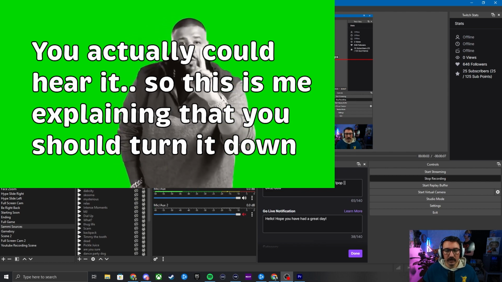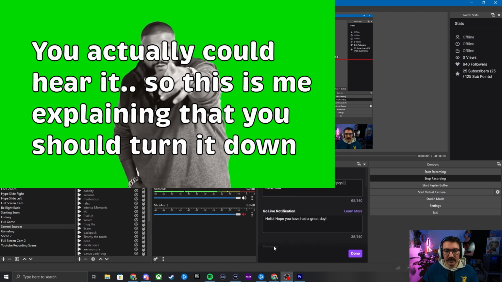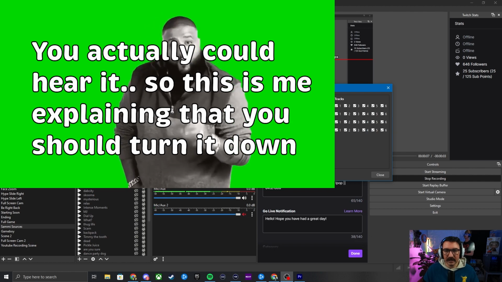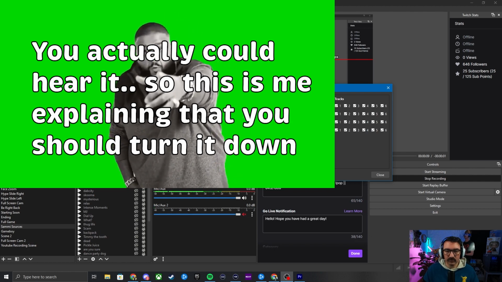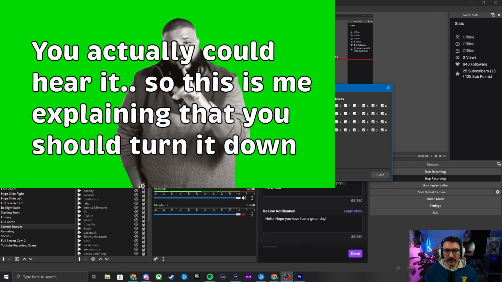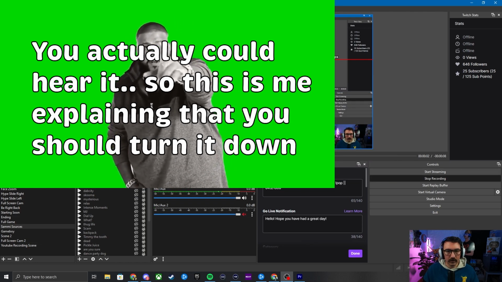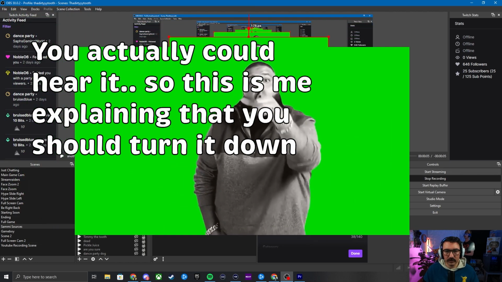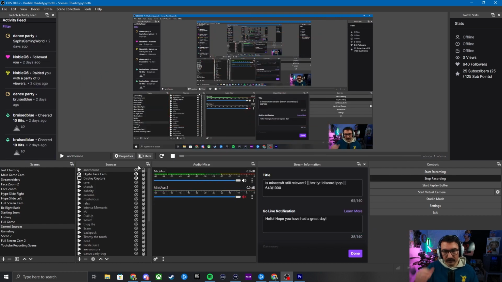You'll hit the 3 little dots, advanced audio properties, and then monitor and output. This will allow you and chat both to hear it. You'll move it on the screen where you want it, and then you'll turn it off.